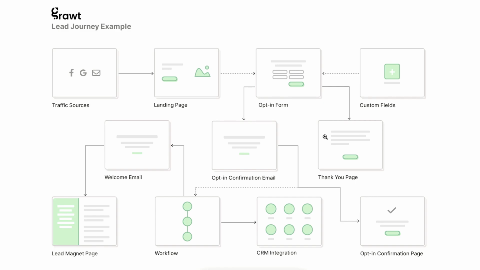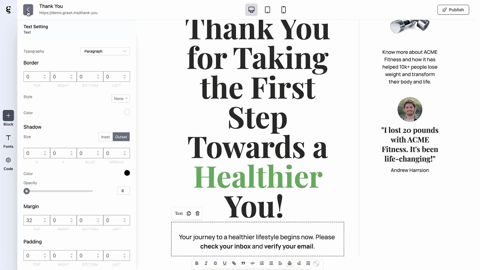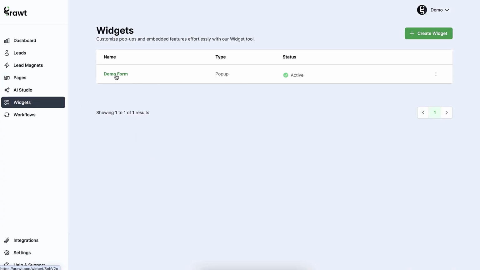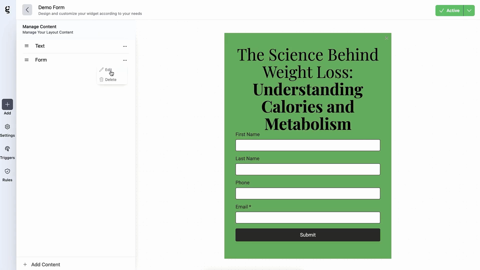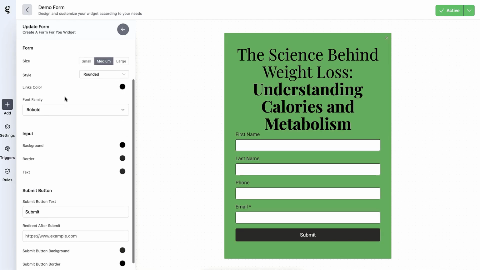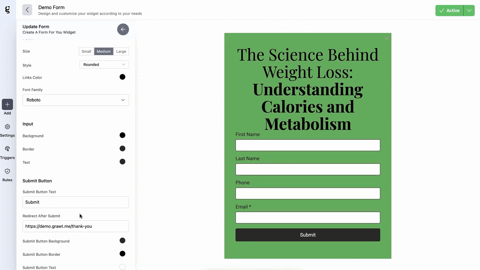Since we want double opt-in to be enabled, we have asked for the email verification. In order to enable double opt-in, we have to go back to the widgets. But wait, let's also copy the thank you page URL and now go to the widgets. Edit the form and go to its settings. Toggle this switch to enable double opt-in option. Scroll down and put the thank you page URL.